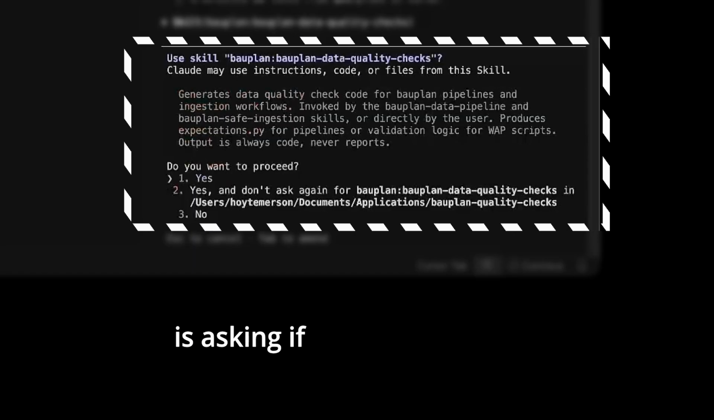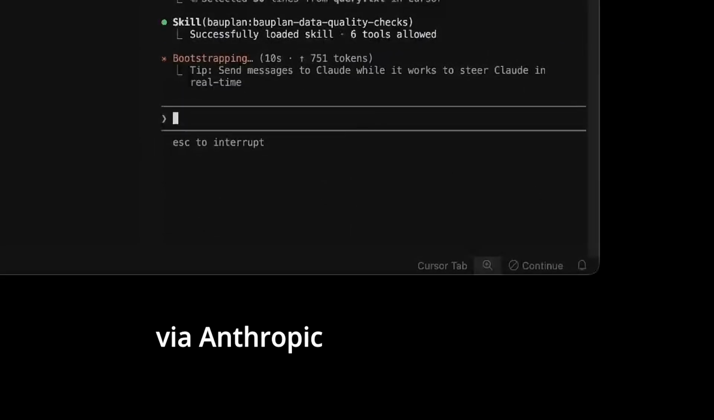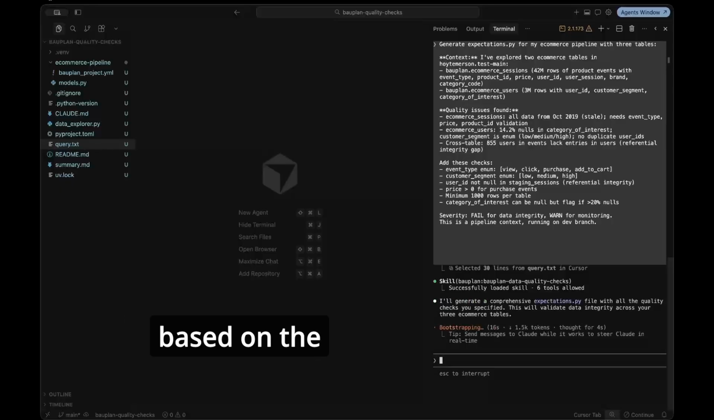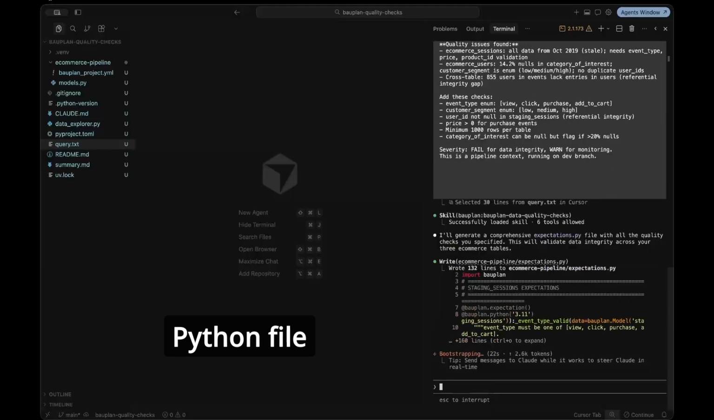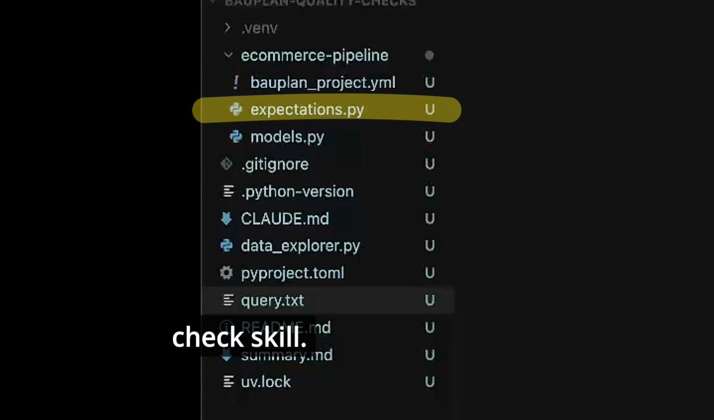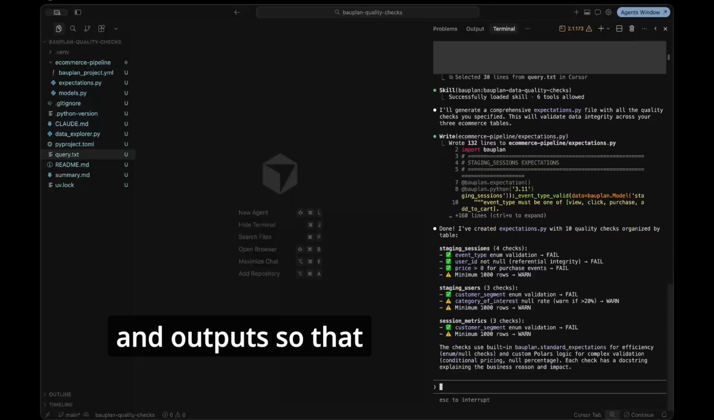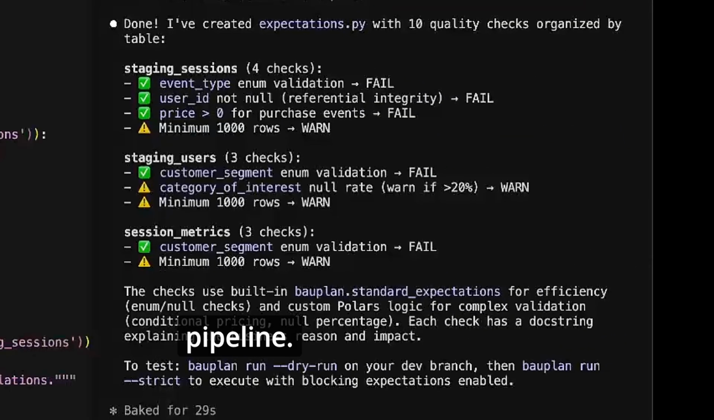You'll see Claude is asking if I want to use the quality check skill that we downloaded via Anthropic Marketplace. I'll say yes to that, and that will get Claude moving in the right direction to start adding checks based on the pipeline that we've built. You can see here it's building a comprehensive expectations Python file that's coming out of the quality check skill, and it's a way for us to specify the data's input and outputs so that we know that we have what we need for a successful pipeline.